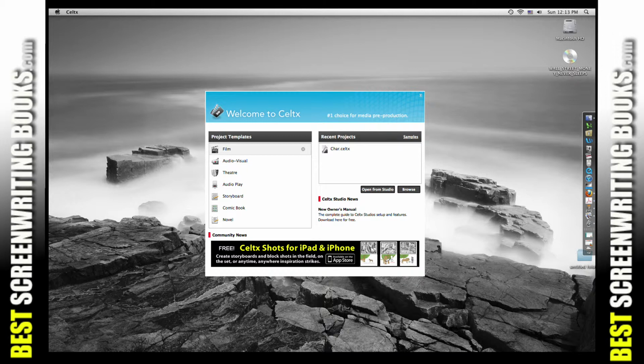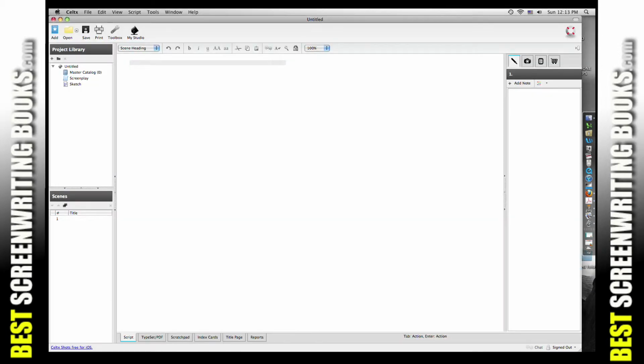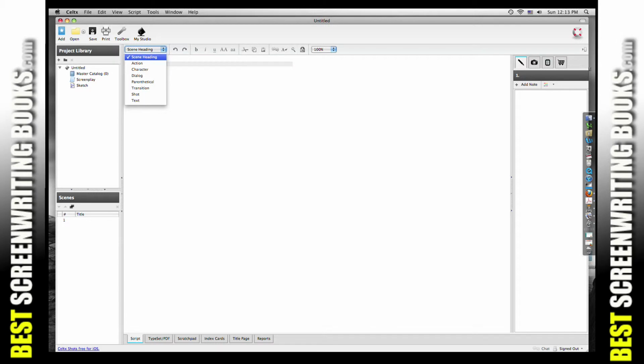Okay, so if you click on film, you'll go to this screen right here, which is the screenwriting software interface. And as you can see on the left hand side, you're in your screenplay component of the software. And in the main tablet area, so here's the drop down menu. Each component of a screenplay is represented here on that drop down list.